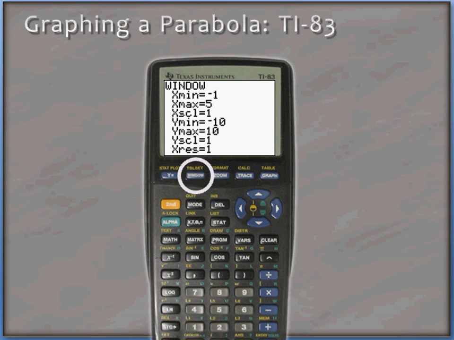Suppose that you didn't want to see the function in such a small window. Perhaps you want to zoom in on the vertex of the function. In this case, you would click on the window button, where you could enter the minimum and maximum x values, as well as the minimum and maximum y values, the scale, for example, whether you want the hash marks on the x and y axes to be at 1, 2, 3, 4, or 5. And then you can click window again to return to the graph.